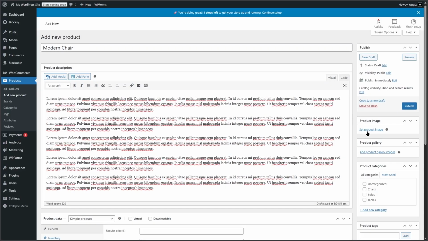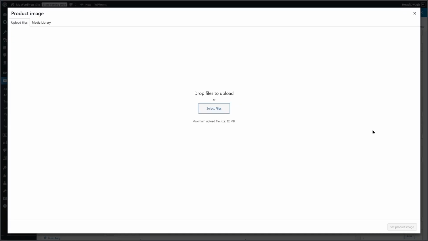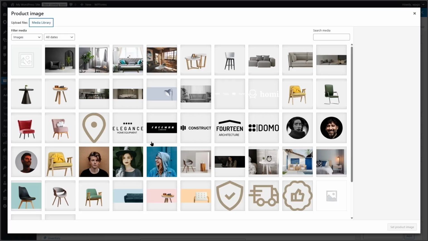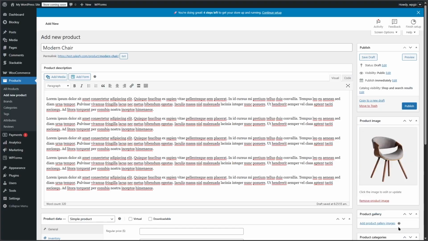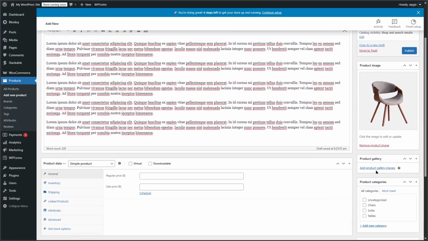Now let's also add the product image. So we're going to click on set product image over here. And then we can upload a product from our computer by clicking on select files, or we can go to the media library to check out our existing images. Since we already have a lot of images, let's use one of these and click on set product image. You'll also be able to add a product gallery. So if you take multiple photos of your product, you can add all of those in this gallery so your customers will be able to view all of the images of the product.